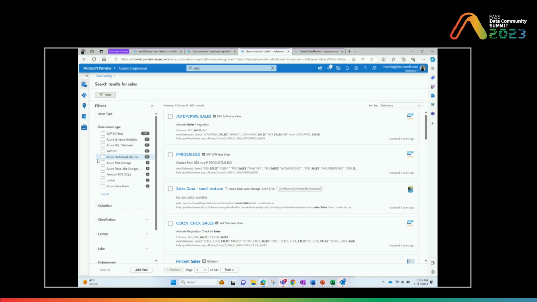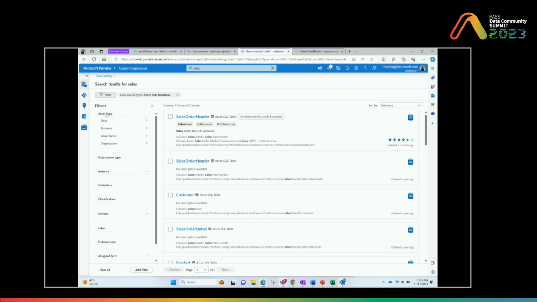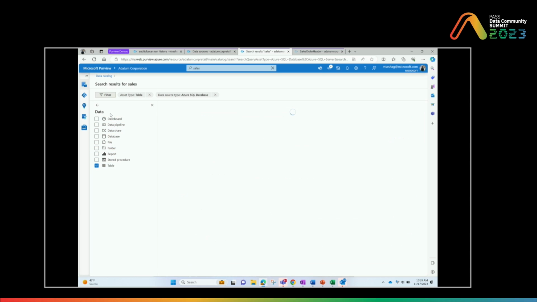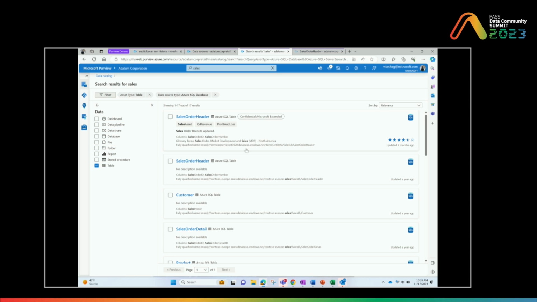So let's say I'm looking for an Azure SQL database type and an asset type that is a specific table. And once I apply all of these filters, you see that maybe hundreds or thousands, or sometimes with some of our biggest customers, millions of results, first is presented in a very relevant fashion to me, and then I can filter it down just to search for those one or two things that I'm really looking for.